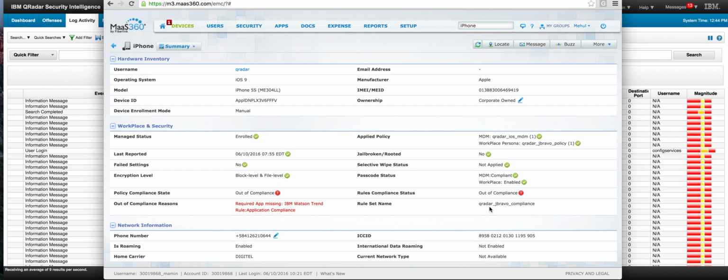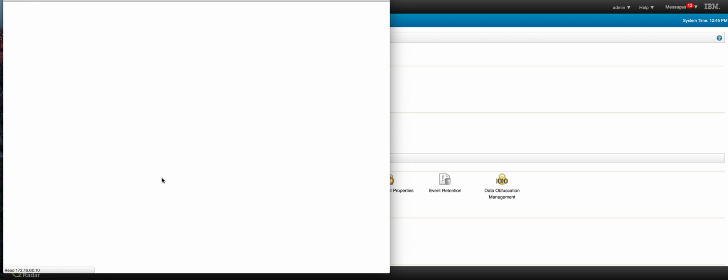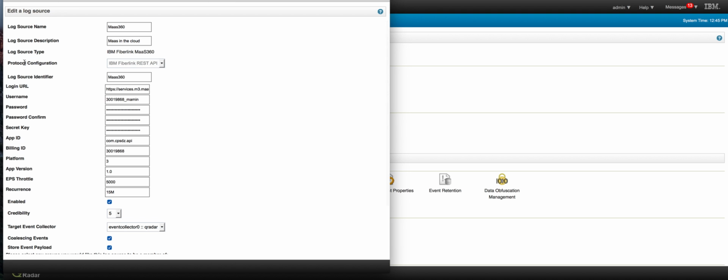policy. But Maas360 is a cloud service. How do I make that notification about compliance get to QRadar? All we have to do is, in log sources, define this log source for Maas360. And this is the type of data that you need to put.